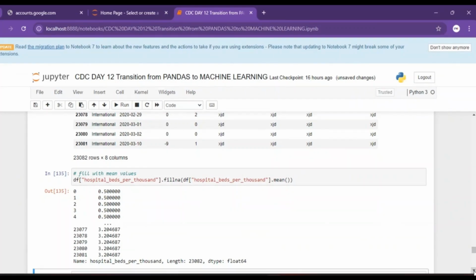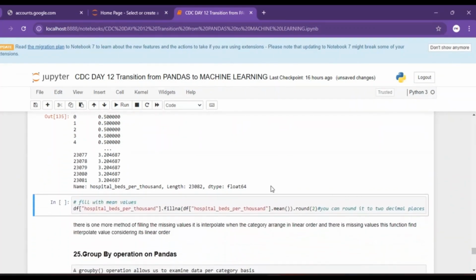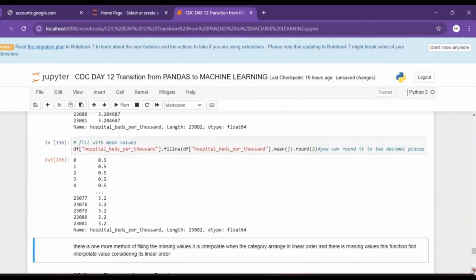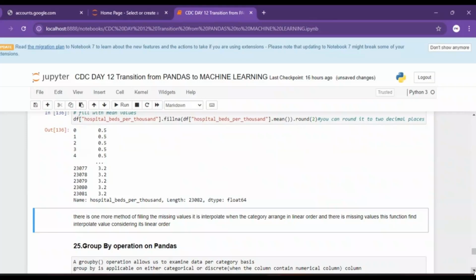We can also round it because of the plenty of decimals. We can round it up just by 1 decimal place to reduce those values. So when you run it, it has now filled those places. Let me see.